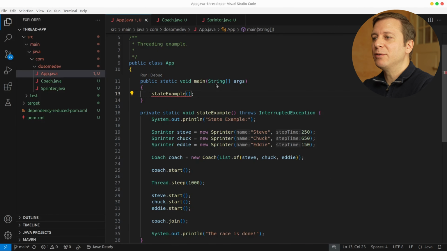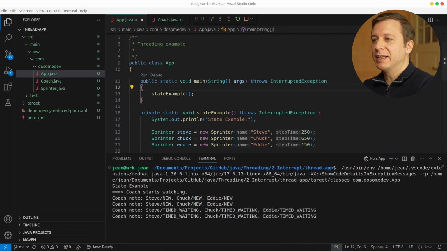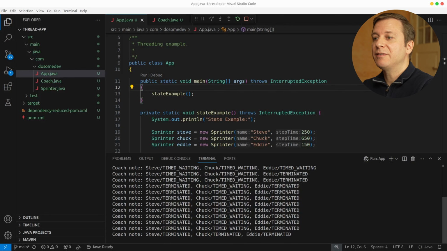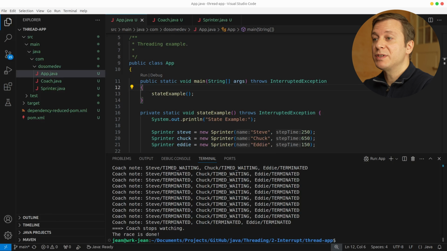And here we can see that they all start running. At the very beginning, before they start running, they have the NEW status. After that, we see that they have the TIMED_WAITING status, which corresponds to the Thread.sleep they have between each step. Once they are done, they get the TERMINATED status.